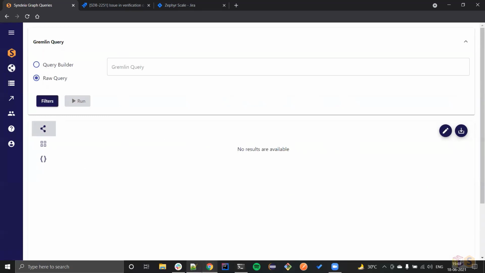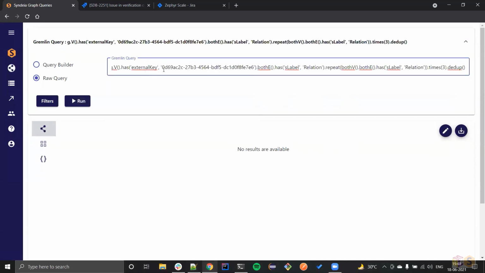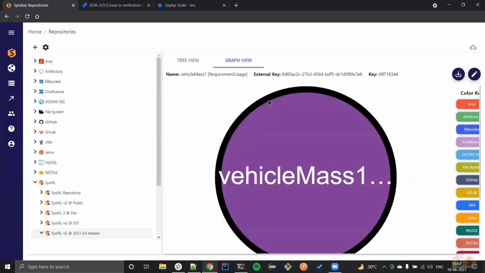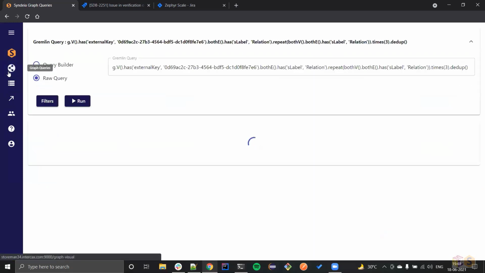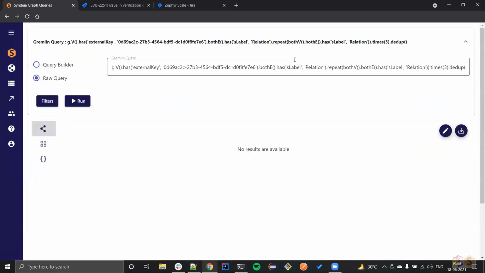And I will create a simple Gremlin query using the ID of the element. Now, this ID I can get easily from right here. So this is the ID that I have used in my query. The query that I have built simply fetches a vertex which contains this ID value as one of its properties. It then recursively navigates through the connected edges to fetch the path.